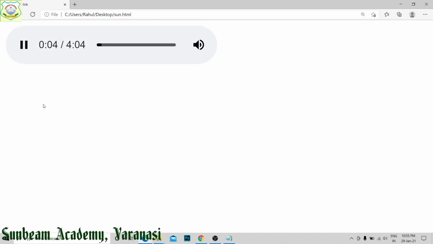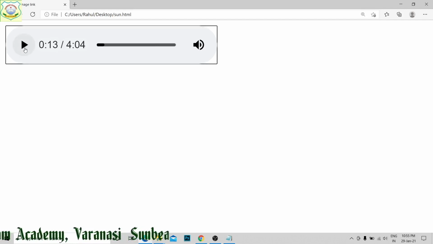Means as soon as you open your web page, it will start automatically. If I put loop, then what will happen? If I put loop, then it will continue repeating the song again and again. By this we can insert our audio file.